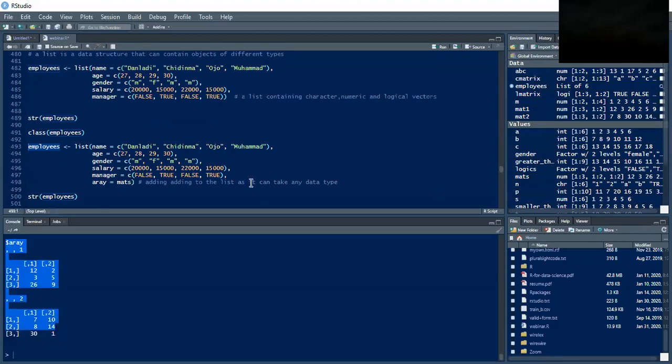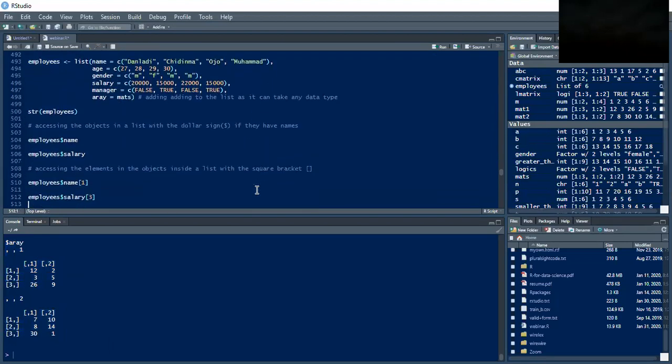Going further, we can access each variable in a list using this dollar sign. So this is the dollar sign. Then the name of the list. We stored this list inside this variable employees.